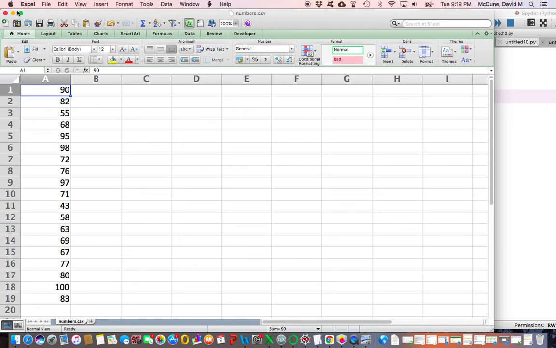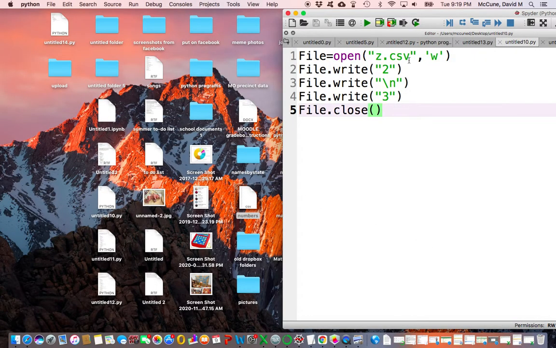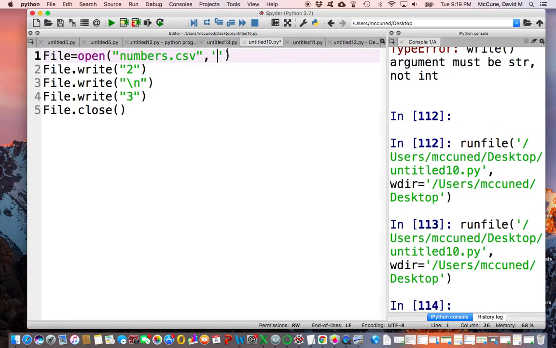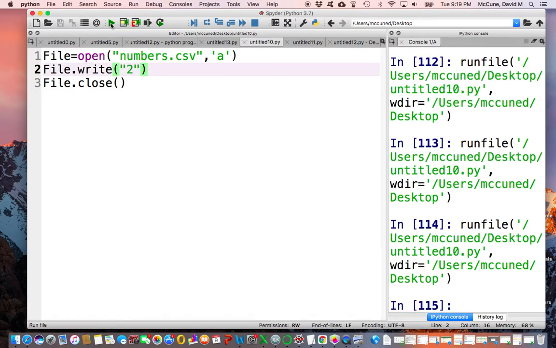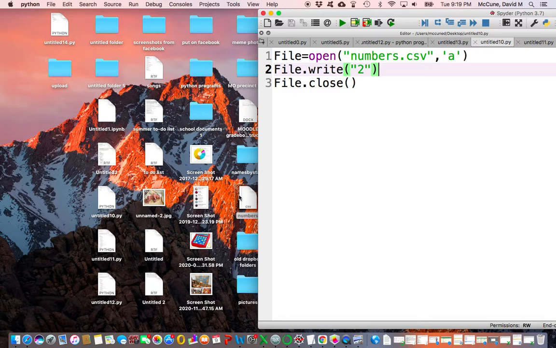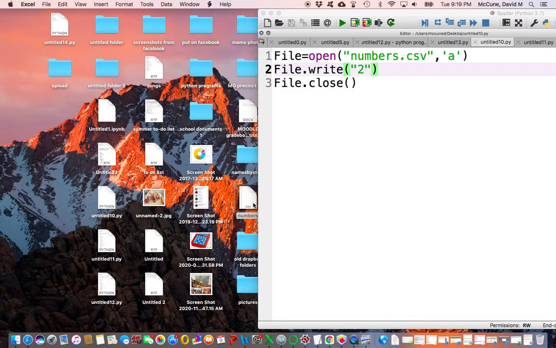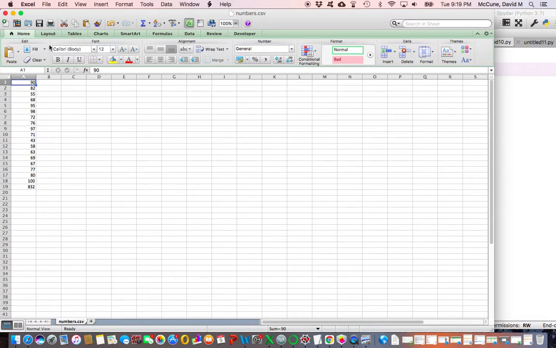These are exam scores or something, right? Okay, so watch what happens if I open numbers.csv in append mode. All I'm going to do is write a 2 to it. So file, I'll write a 2. So I'm going to run this. Open numbers.csv, and let's see what it looks like. Okay, it's the same file, but notice it says 83.2 down here. You see? So it just appended a 2, and it appended it in an obnoxious way. It appended it to that 83.